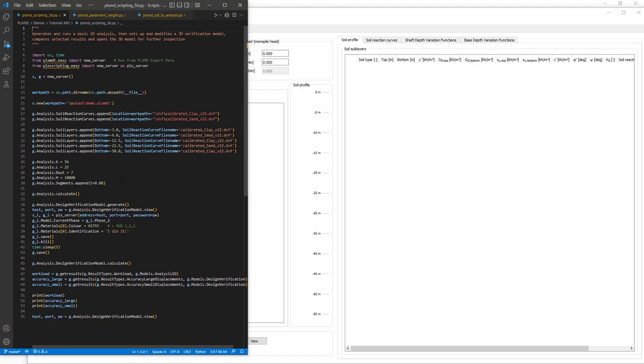We will then input the parameters of the analysis, the geometry of the pile, and the workload, and analyze that in the one-dimensional kernel. Once this is done, we will use that same information to generate a 3D design verification model. And using the PLAXIS Python scripting API, we will then script some modifications to that model.